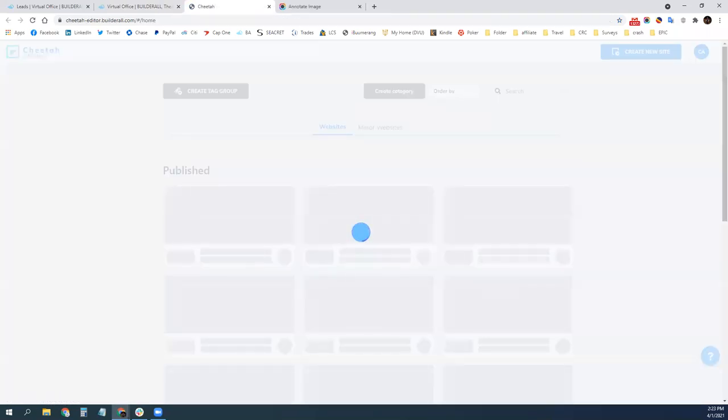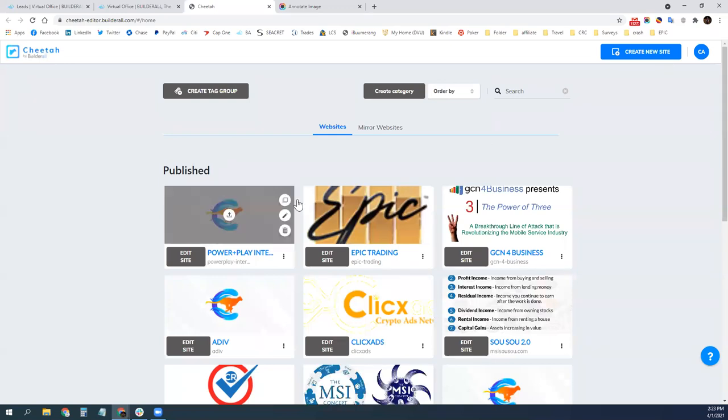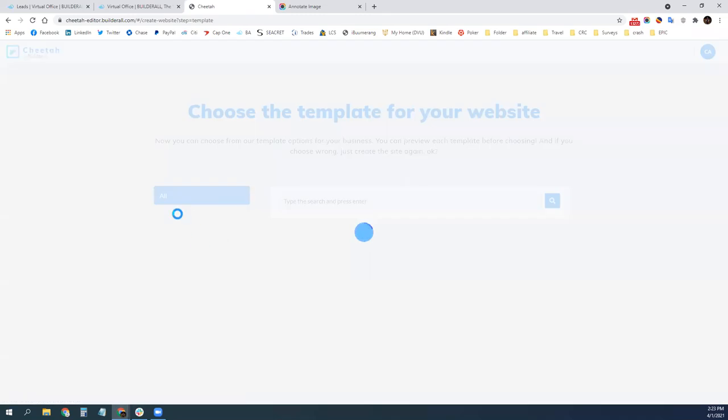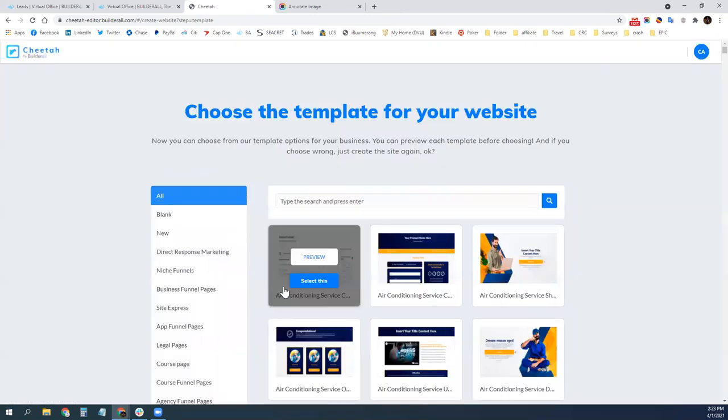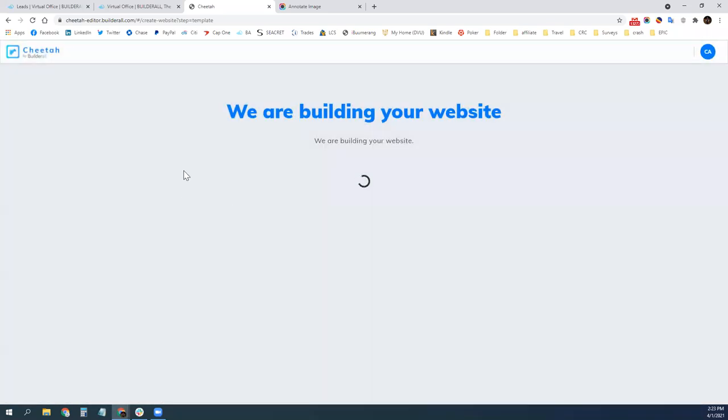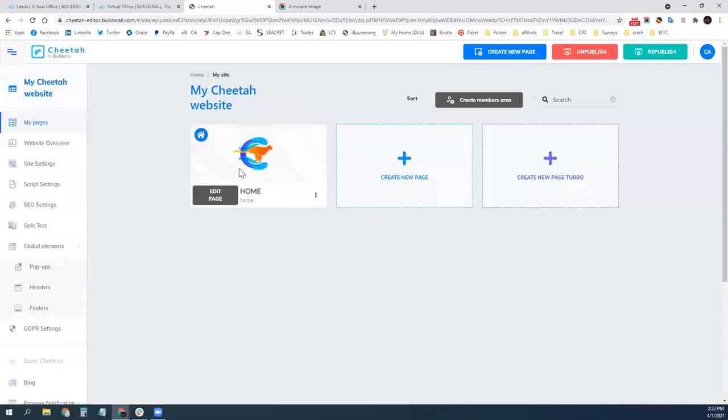Once you get inside your Cheetah builder, then you'll want to create a new site. You might not have access to the templates since you just have the base login, but if it does, you'll want to choose a template. If it gives you the options, there's hundreds of thousands of templates, but likely you'll have the blank website or maybe a couple of defaults. So I'll just go with a blank template for now.